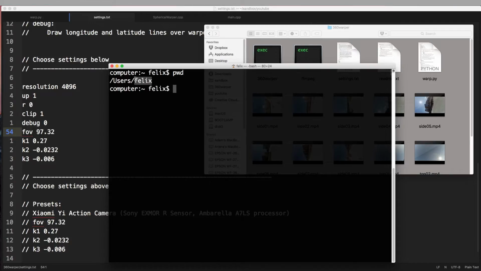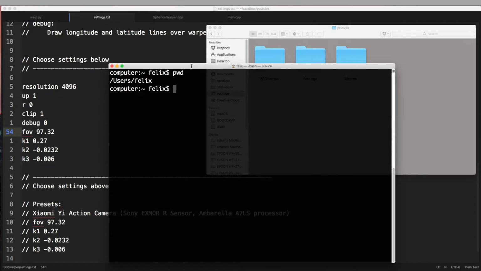So right now it's in my user folder. My project folder is in Sandbox and YouTube. So if we type cd, that stands for change directory. And my YouTube project folder is actually inside of another folder called Sandbox.